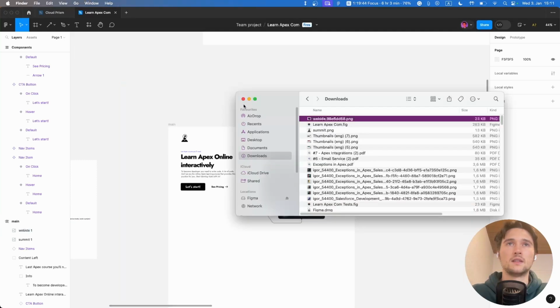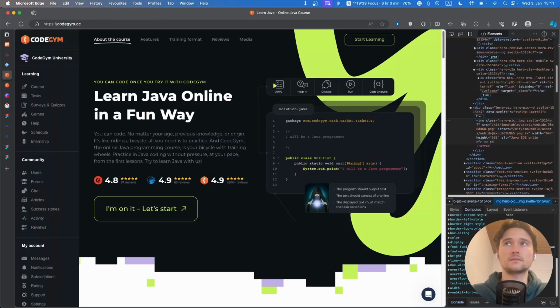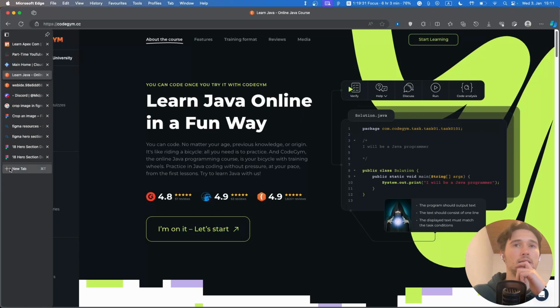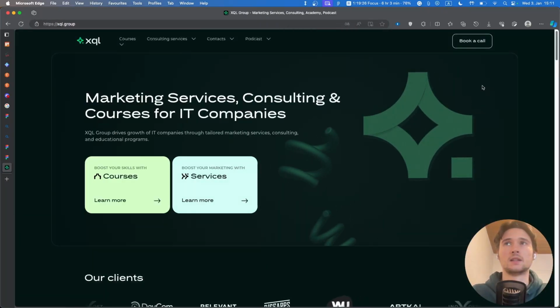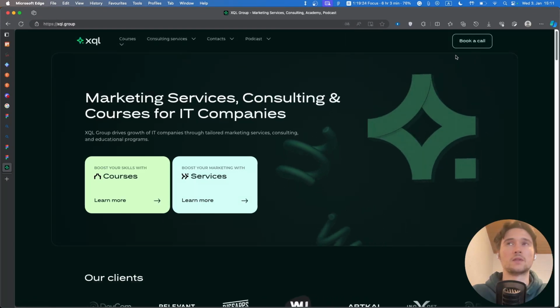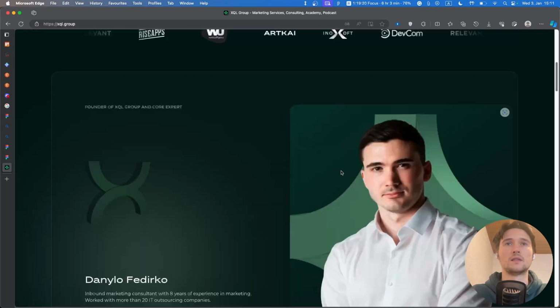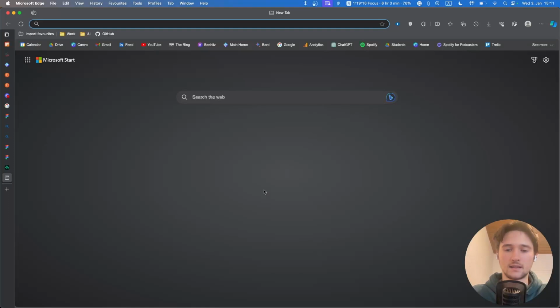How is it done in Codegym? Let's see. Okay, so in Codegym they have it here. They have just a different navigation bar, completely different, right? Let's have a look at the SQL group. They also have a different navigation bar, so they don't have this alignment here. And okay, let's see what other examples I had.